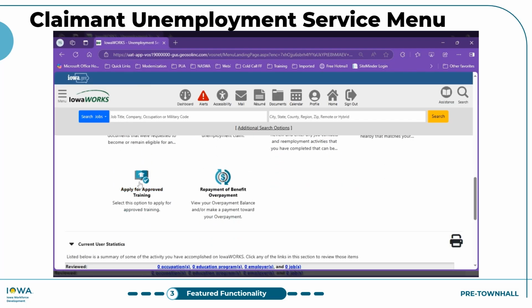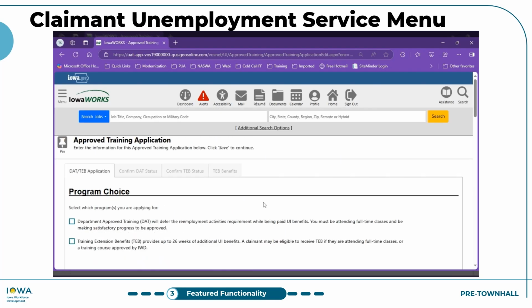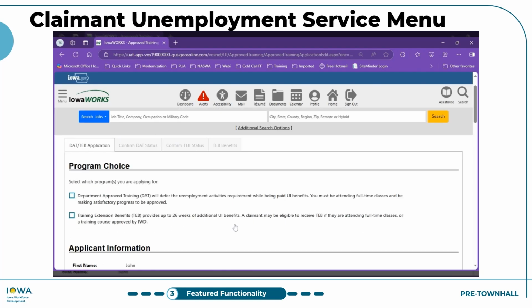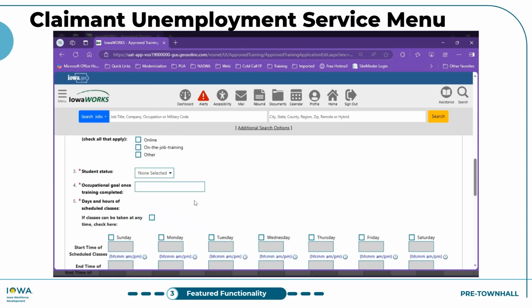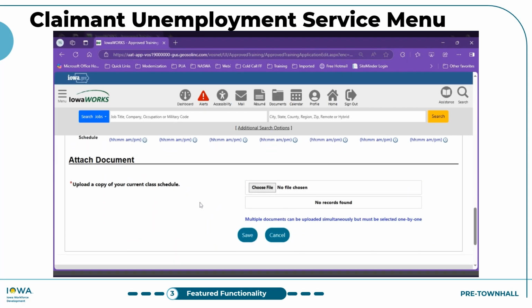Individuals can also apply for approved training. So this is for both department approved training and training extension benefits. Individuals can apply for both programs using one application. They just need to indicate on both. They will also be required to upload a copy of their current class schedule to process that request for the program.